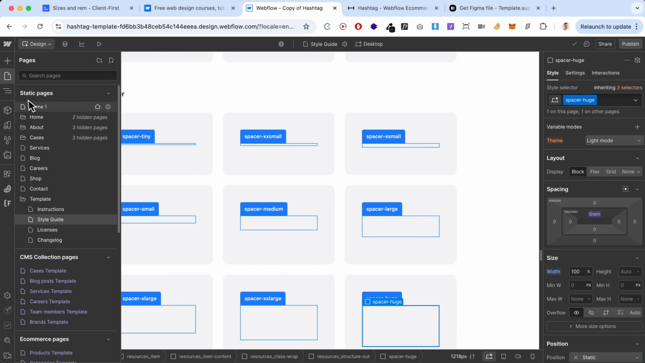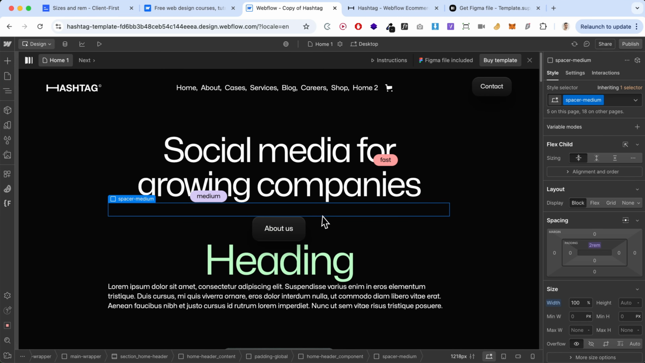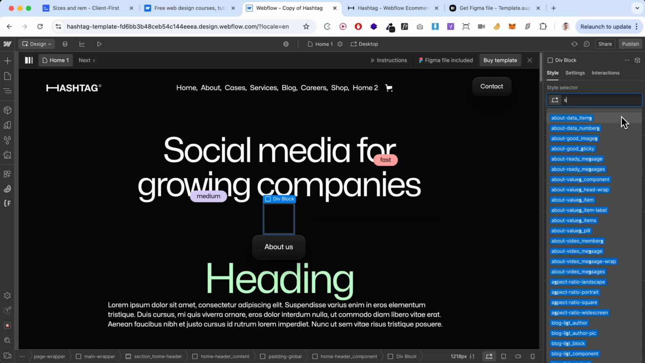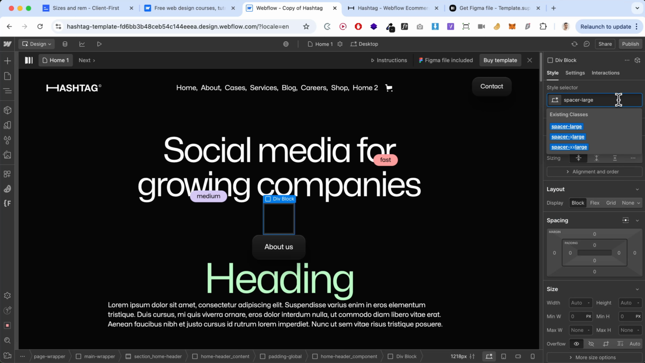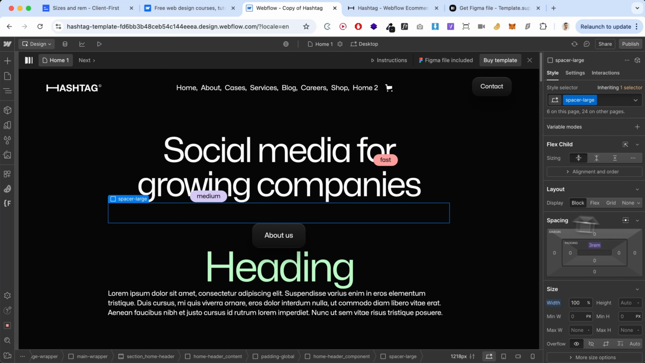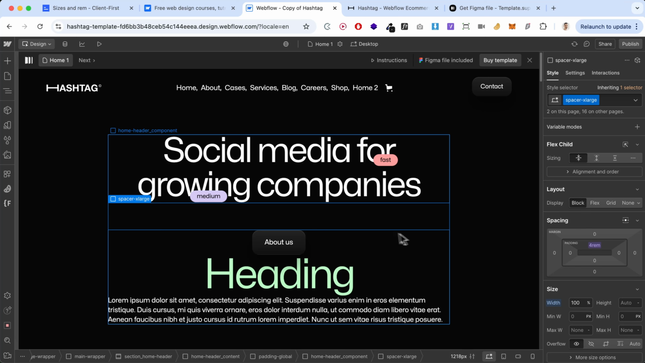Also, if you go to some page and you see some spacer like that, let's say you want to increase that, you can just remove the class spacer medium and just add spacer large, and boom, you have a bigger spacer right now. So you can just type spacer and dash, and you see a lot of options, which of course are the same options that are on the variables and also on the style guide page. So that's how you can set the spacing between the elements here.